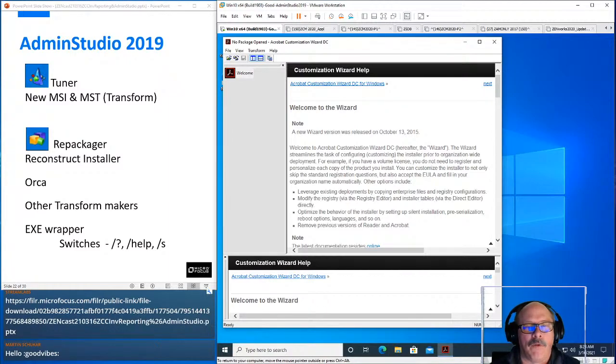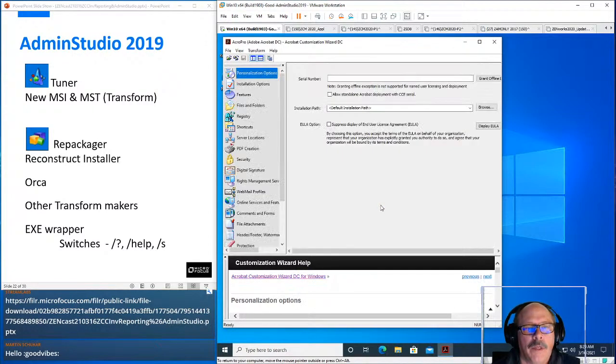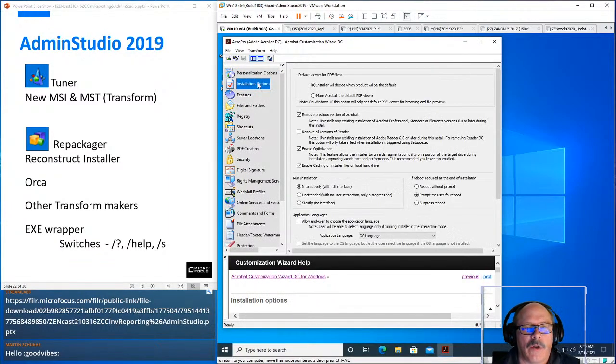Make sure that if you're having a hard time with the tuner, because the tuner works most of the time, double check with that vendor to see if they have their own packager. But if we were to open up a tune and go to Acrobat Pro and open, you can see here we have all these changes we can do within this installer.